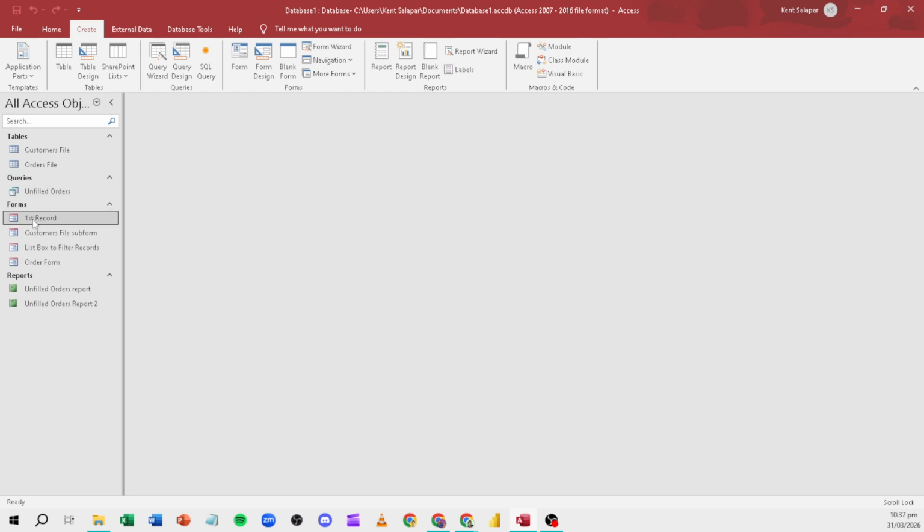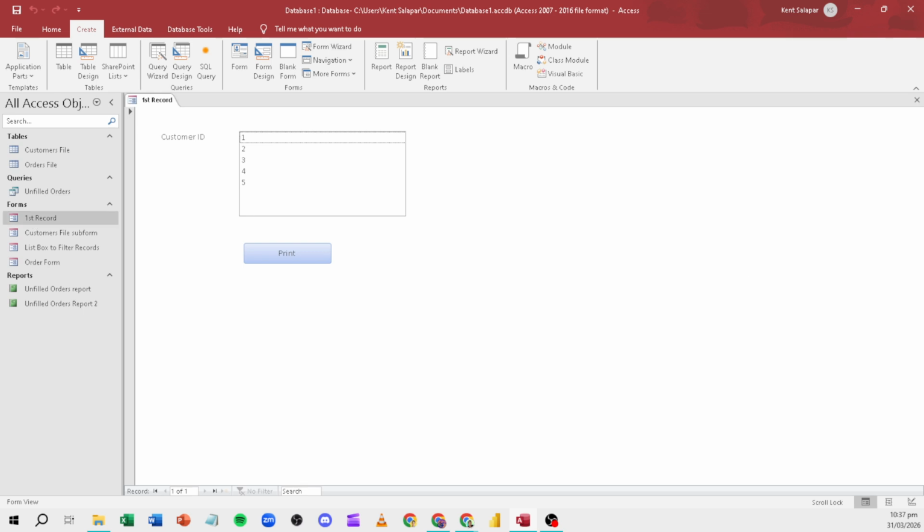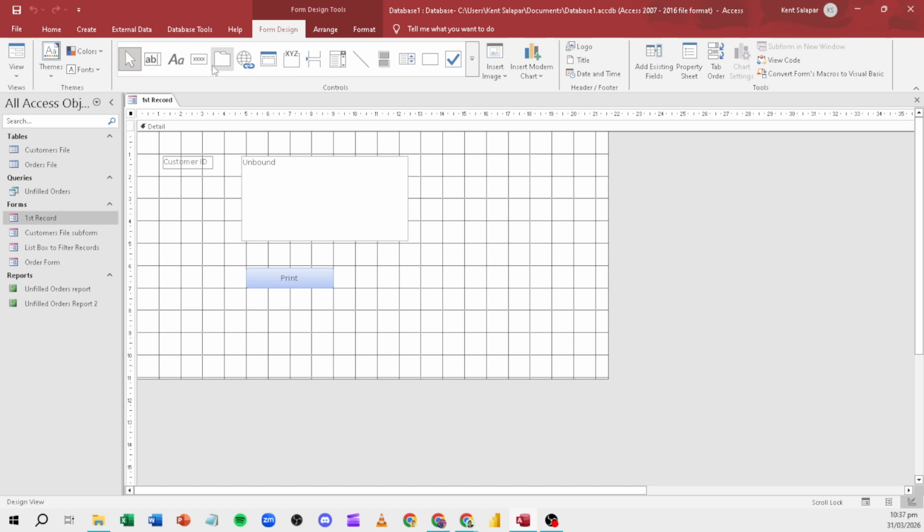Create a new blank form so we have a clean canvas to work with. On this form, add a list box control and change its name property to LST records. Good naming helps later when we write the code. With the list box selected, open the property sheet. In the row source, choose the table or query that contains the records you want to print.